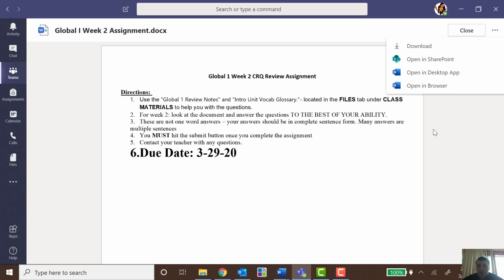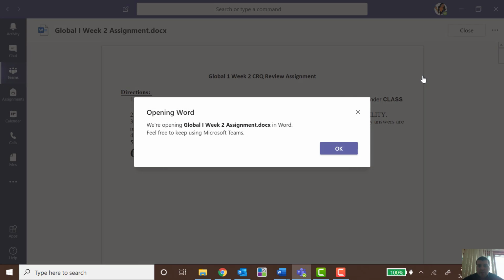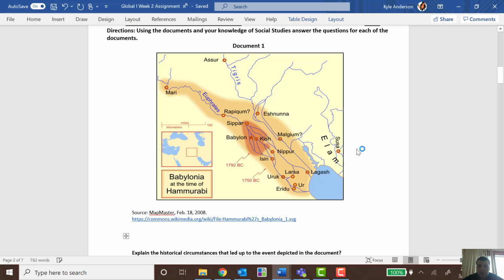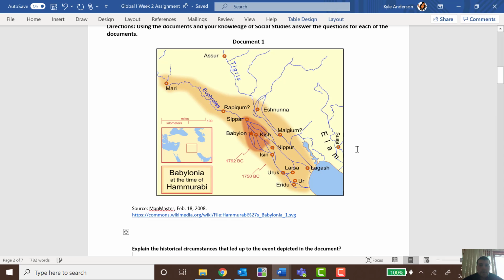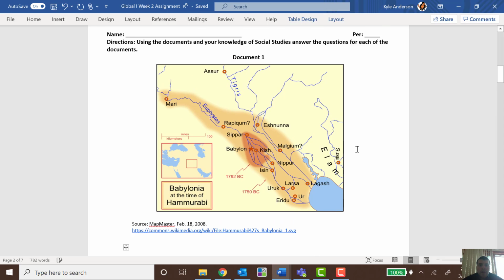If you're doing this on your phone, same thing in the top right, there's going to be a button that allows you to open this in your own Microsoft Word app, okay? So I'll open it up for you. As you can see, we got the document here.